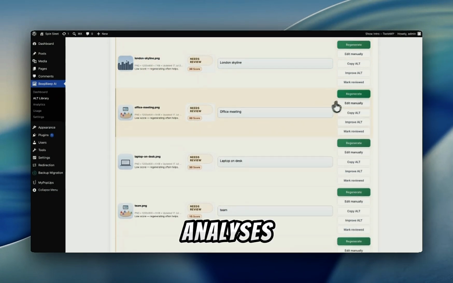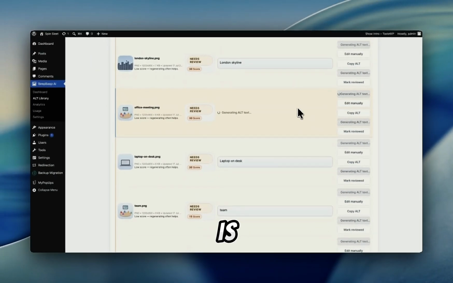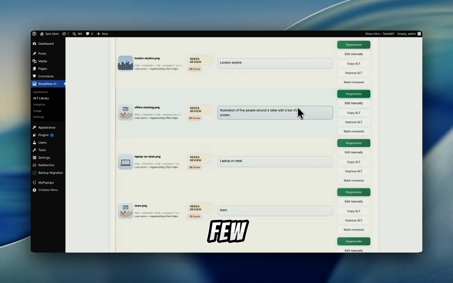The plugin analyzes the image and creates a more useful description based on what is visible. Rather than producing a generic label, the result describes the subject and the relevant context without stuffing in unnecessary keywords. Within a few seconds, we have a stronger alt text suggestion and an improved quality score.